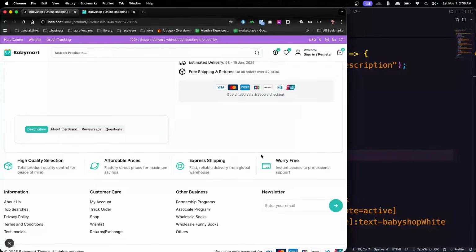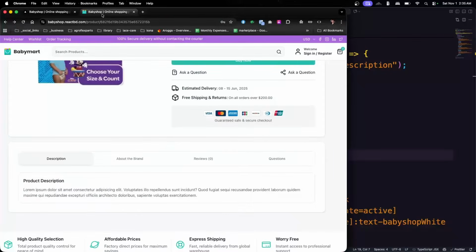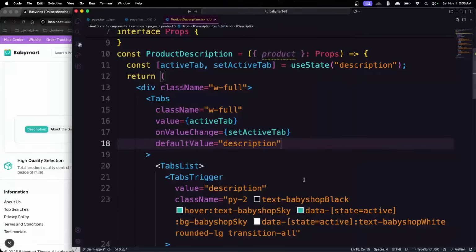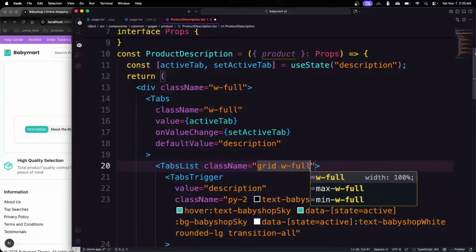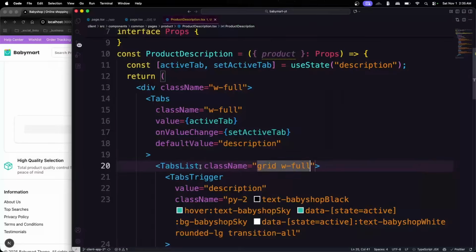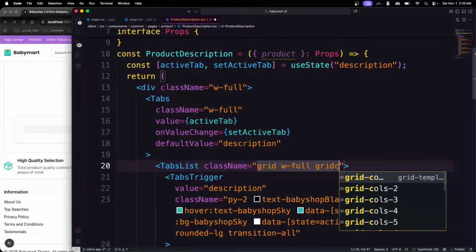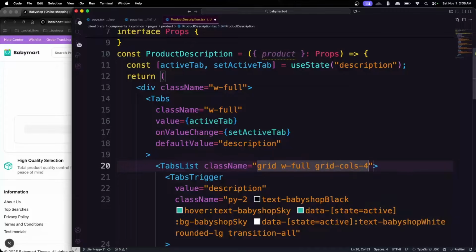As you can see, the description value is already selected, but with the design it should not be like that. So in the tab value, we're going to provide the design. We're going to make it a grid which should be full, so that it compresses it all together. And then we're going to make that grid columns of 4, as the grid should be 4 columns over there.